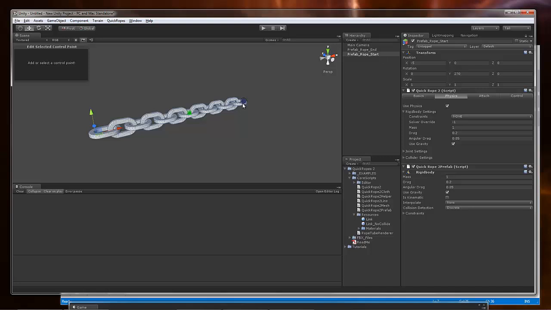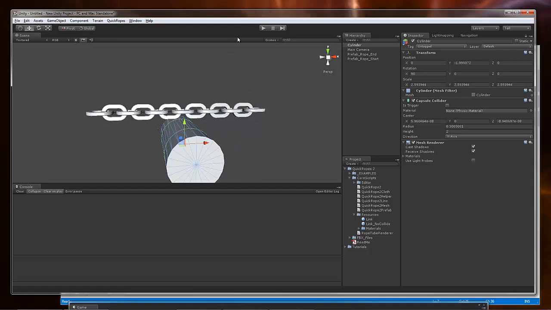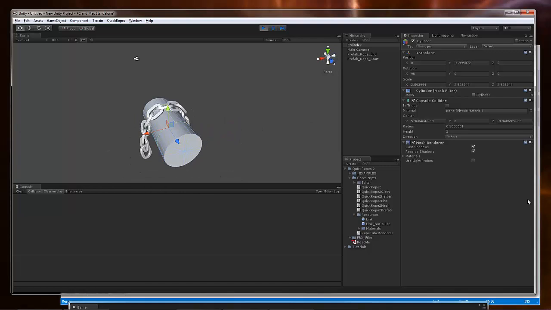Let's add a cylinder to our scene. Put it in 0, 0, 0. Rotate it 90 and scale it up a little bit. And press play. Bang. Physics.